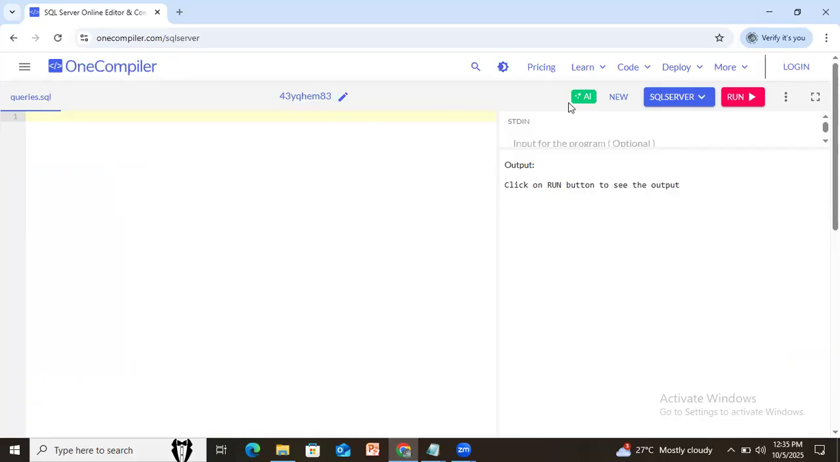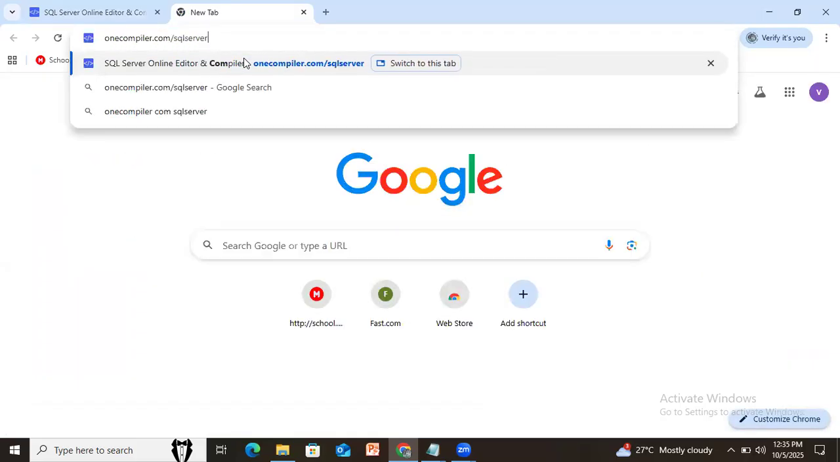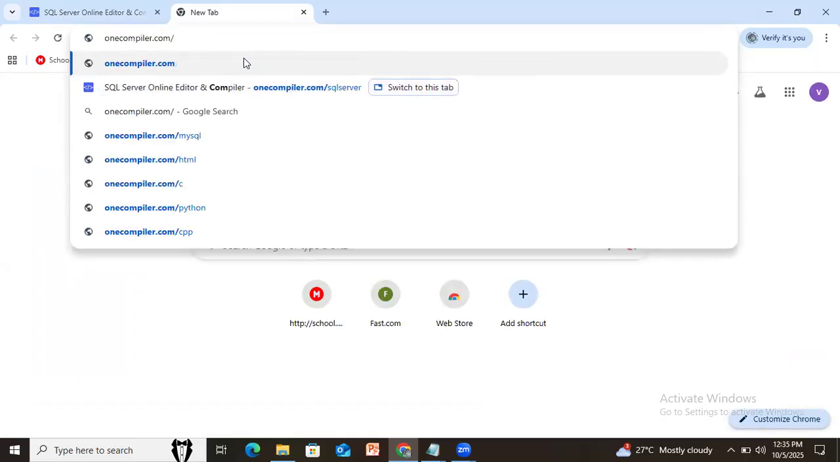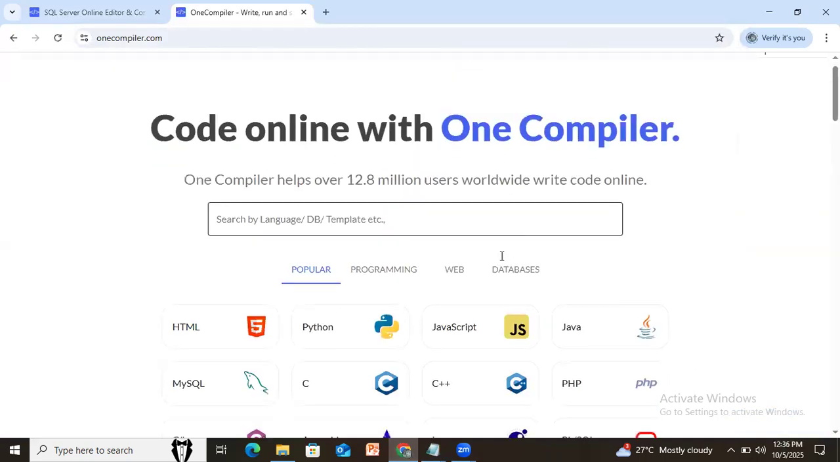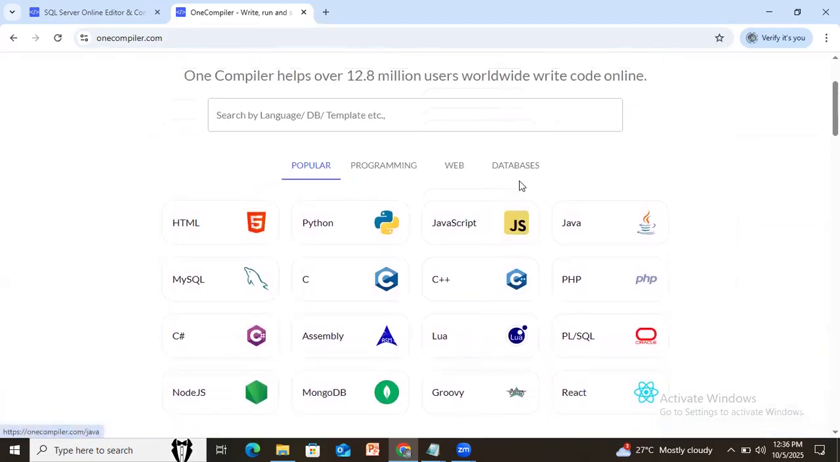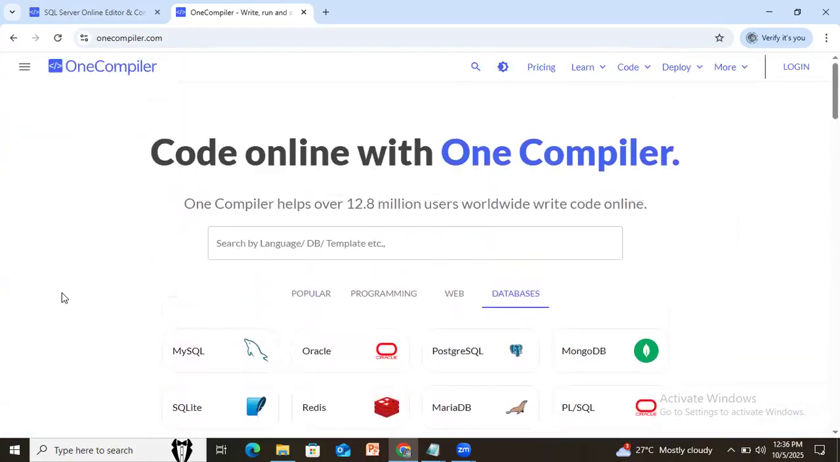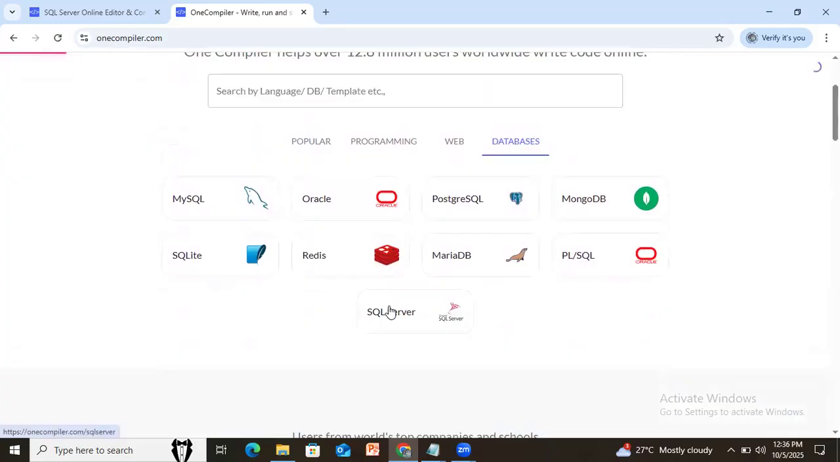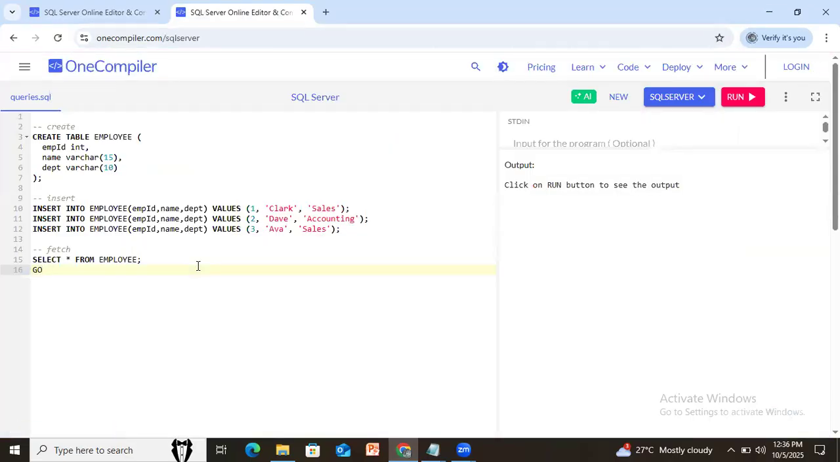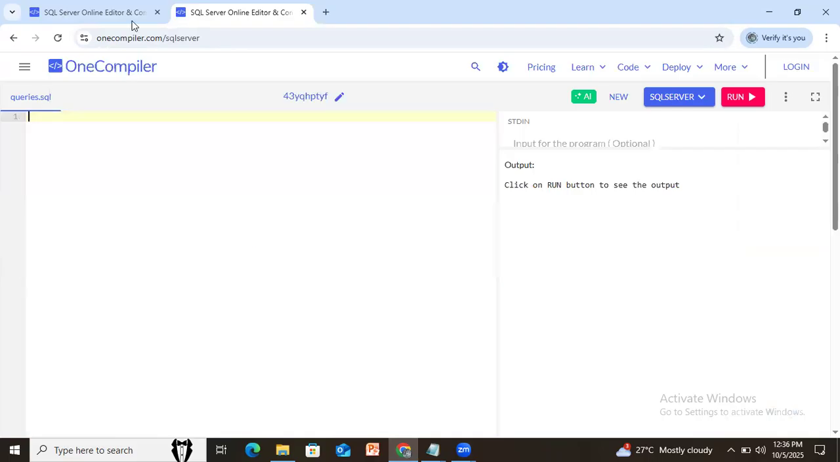Here we have multiple editors. If you check onecompiler.com, multiple programming languages, web technologies and databases are available. If you look into databases, these databases are available to practice. You just select any one, this one SQL Server, and to execute, we have to clear this script and write the script.